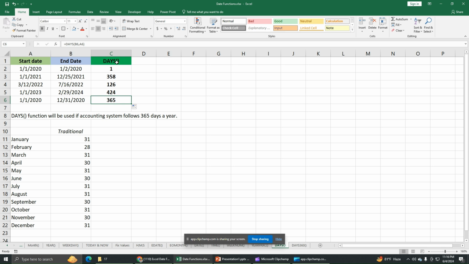But as I have mentioned before, the DAYS function always thinks that the total number of days in that year is 365, and on that basis it will count from start date to end date and give the result. So this is how the DAYS function works.